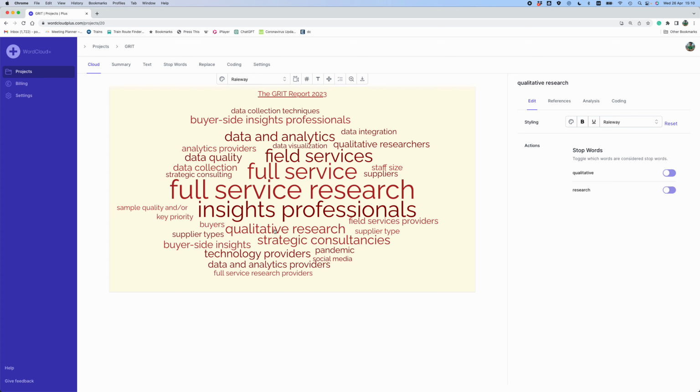So I'm going to pick qualitative research, and I'm going to go and pick a colour for it. I'm going to put that in orange. And there's qualitative researchers up here.